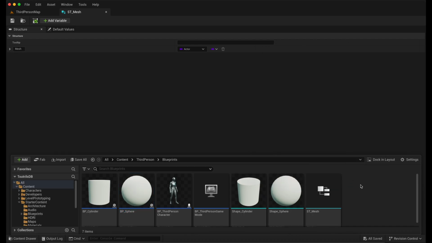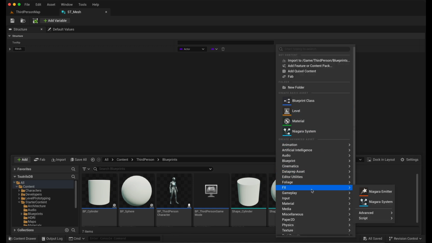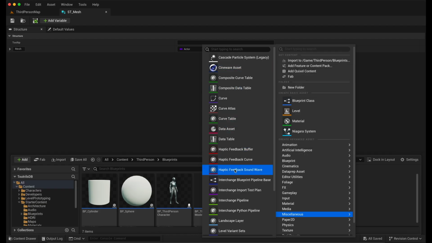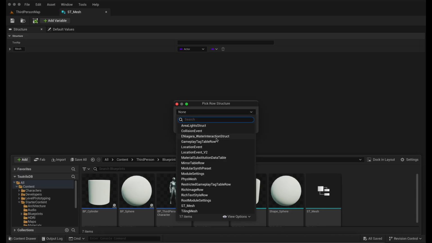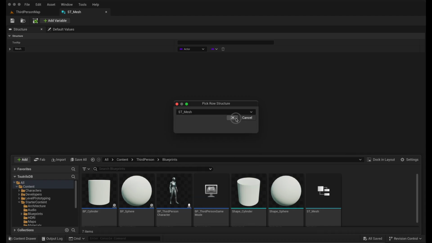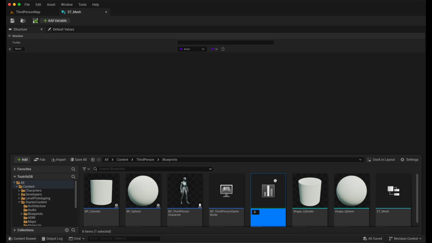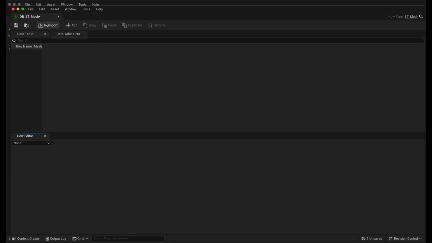So I'm gonna create a data table. Let's go to find the data table, this one. And right now I'm gonna pick row structure, which is this one. This struct we just created, ST mesh, hit OK. So I'm gonna name it as DB ST mesh and open it.